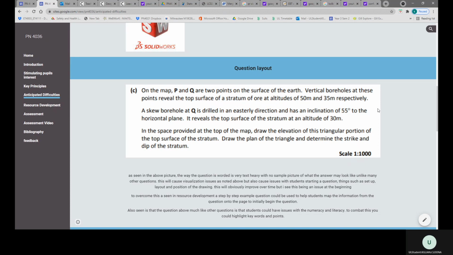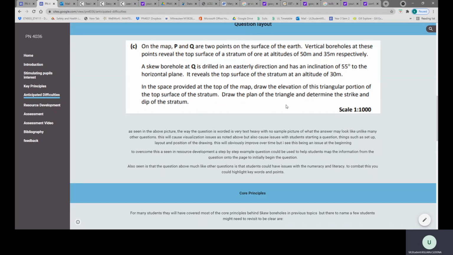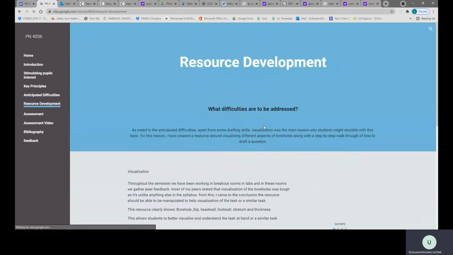So as you do more of these questions, you look at this and you pick out key information, like the altitudes of P and Q are 50 and 35 respectively, things like that. And then it comes to actual visualization of the drawing itself, the orientation on the page, stuff like that is just difficult at the start for students, but it'll become more natural. So this leads me on to my resource development.